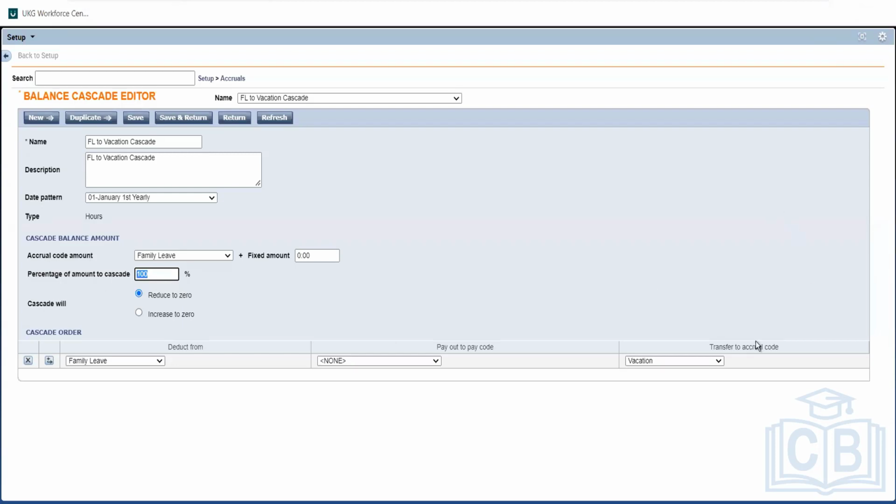Mostly this happens between sick and vacation. Employees are provided sick accruals. If they are not using them in a particular year, most organizations have a privilege that sick will flow into vacation. Here we can choose whether it's a fixed number of hours, a percentage of hours we have, or both. If you choose both, whichever is the greater value will go. And whether we need to reduce the existing family leave to zero or not, we can choose that. Usually it's reduced to zero.